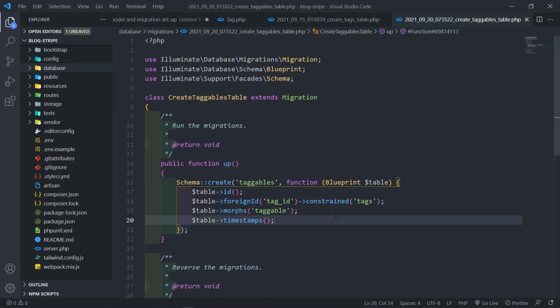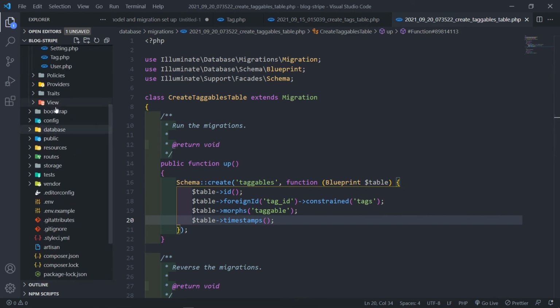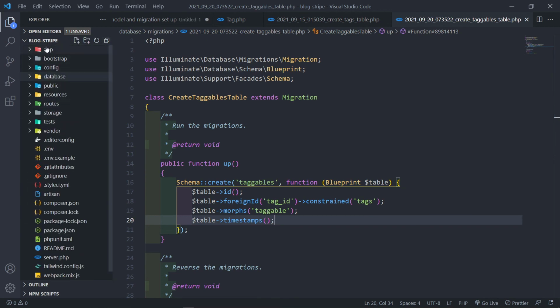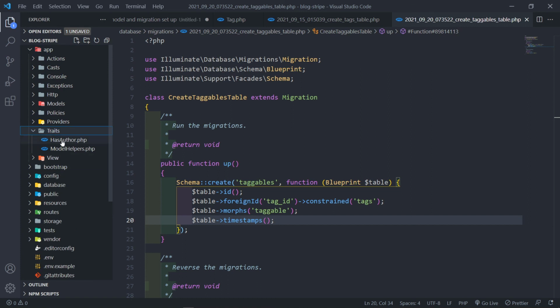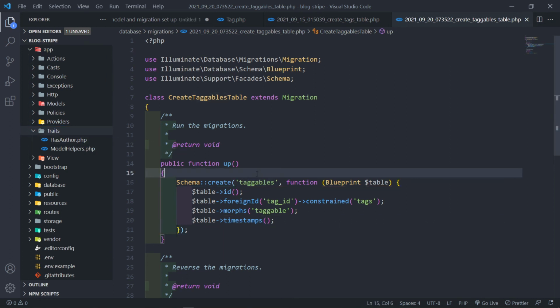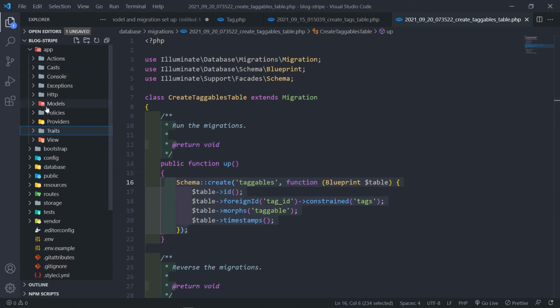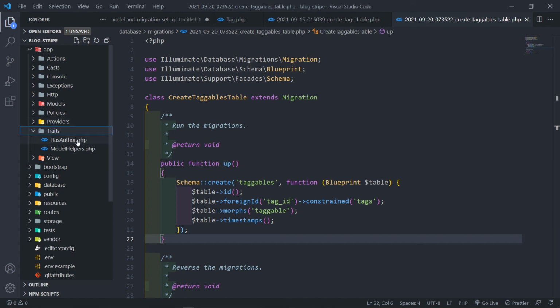Right, so what we will do in the next one is we're going to create a trait. Okay, so app traits right here. We're going to create a hashtags trait, where in order for the Taggables table. Okay, so if there's a post, we can link that tag to a hashtag, or if it's articles or whatever the case may be. So that's why we can use this polymorphic relationship for any model that we want to assign tags to. All right, so in the next one, what we will do is we're going to create a hashtag trait right here.